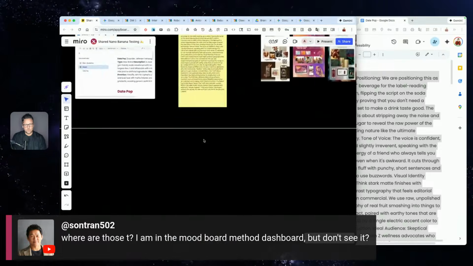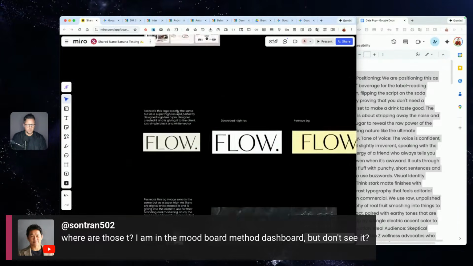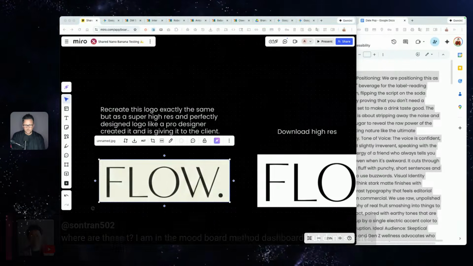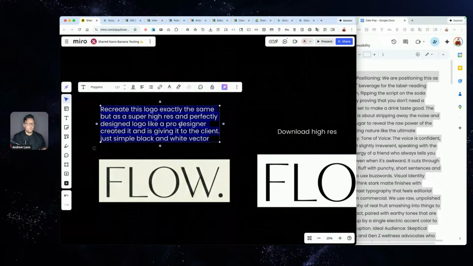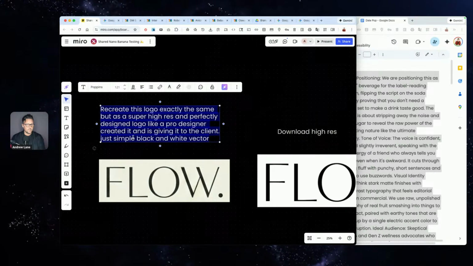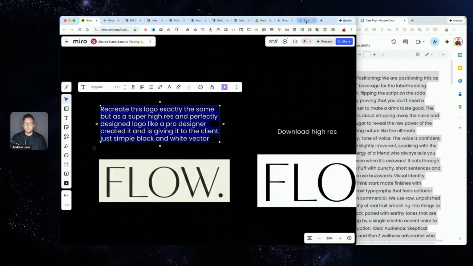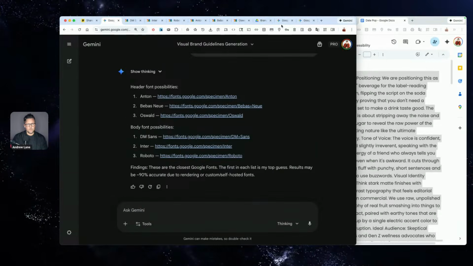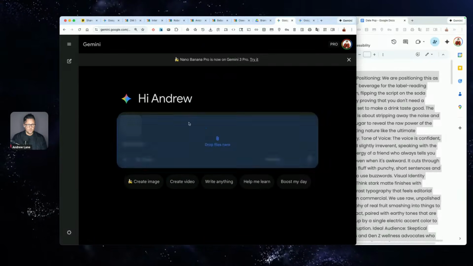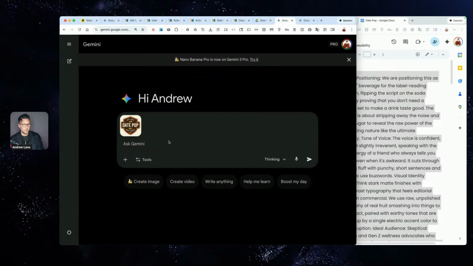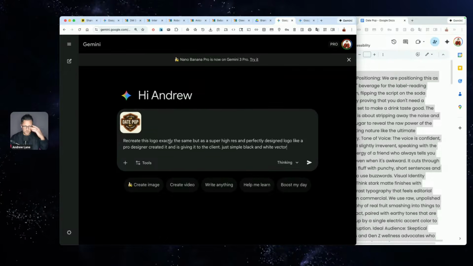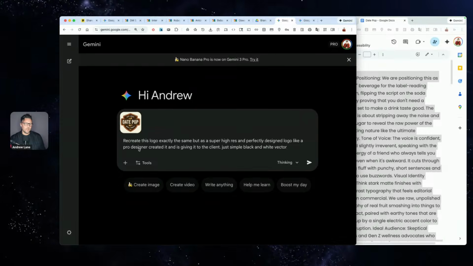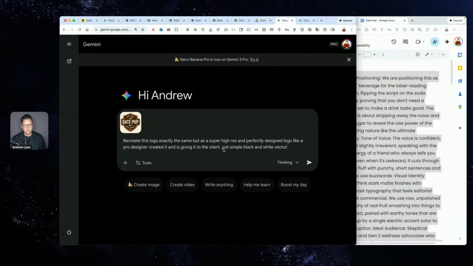This was a workflow I showed in the last video, and this is a more streamlined version. Take a rough screenshot of it, and then let me hide this. Sorry about that. We're going to take out the last part, but basically you can upload a screenshot. I guess we have a new one. Yeah, we'll do a new one. Upload a screenshot of that low res logo concept. Drop in a prompt like this: recreate this logo exactly the same, but as a super high res and perfectly designed logo, like a pro designer created it and is giving it to the client.